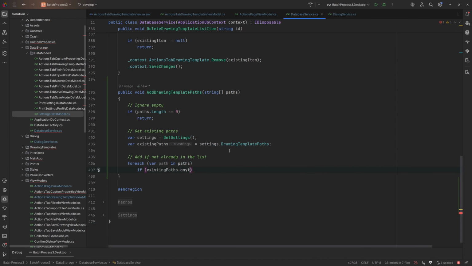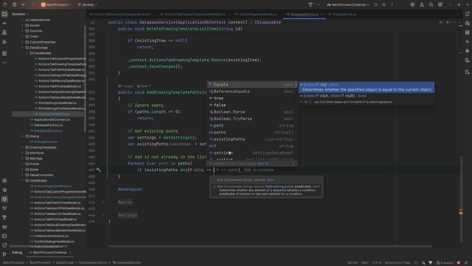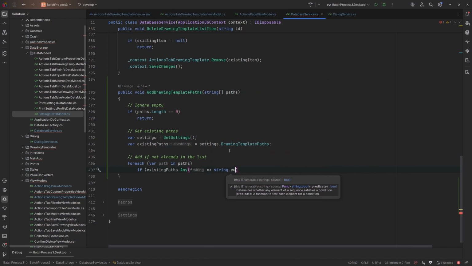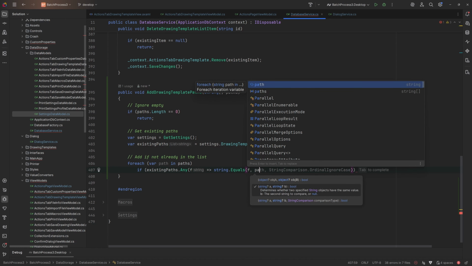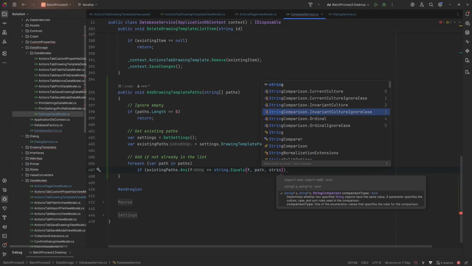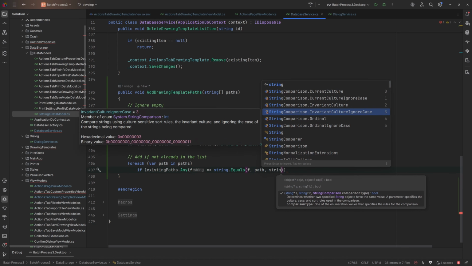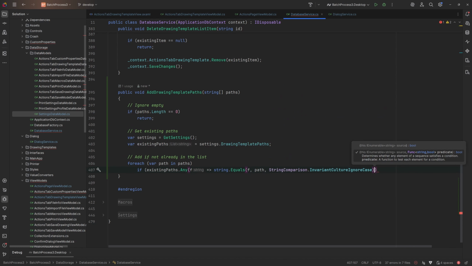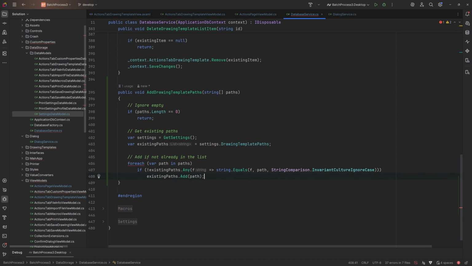This IntelliSense is terrible again today. Existing paths dot any, and then compare them with the other path, but ignoring case sensitivity. So equals f and the path that we want to check, and we don't want the ordinal ignore. What I always use is invariant culture ignore case. So regardless of your computer's language and the case, it will just compare strings in lowercase. And then we want to invert that because we want to say if it's not in the list, so we haven't found it, then we can add it to existing paths.